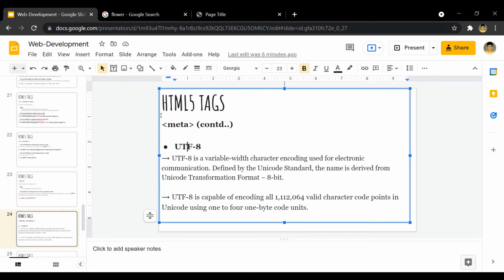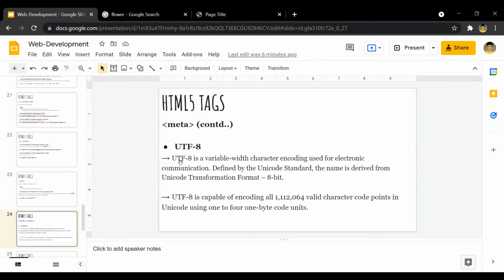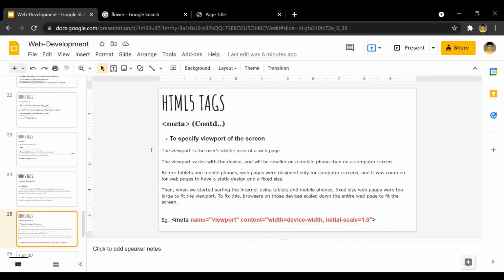UTF-8 is a variable width character encoding used for electronic communication, defined by the Unicode standard. UTF is Unicode Transformation Format, which is 8-bit, as I said. It's capable of encoding all 1 million plus valid code points in Unicode using 1 to 4 one-byte code units. So it will combine different bytes of 8-bit codes to form a single symbol or letter. So that's the use of charset in meta.